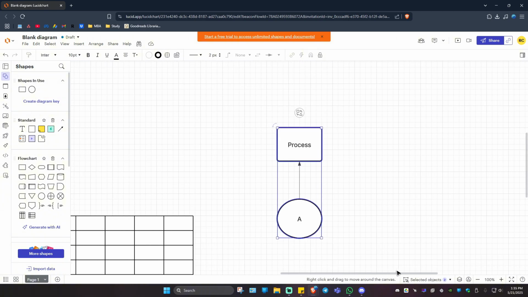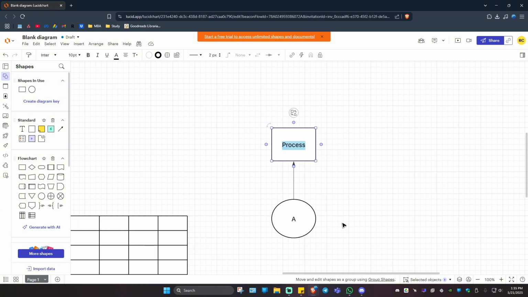Okay. As you can see here, these shapes right here already had some text. So what we're going to do is just double click on it and change it if you want to. For example, process A or B. Okay. And this one is process A, just like that.